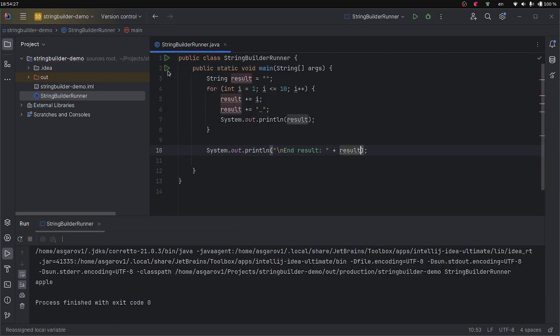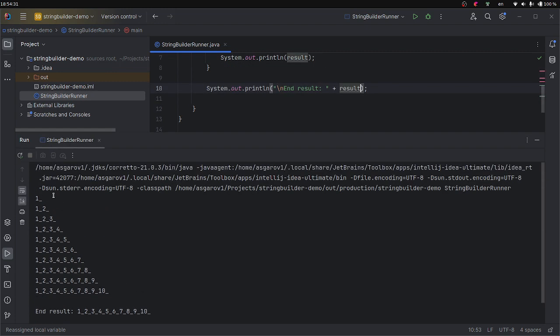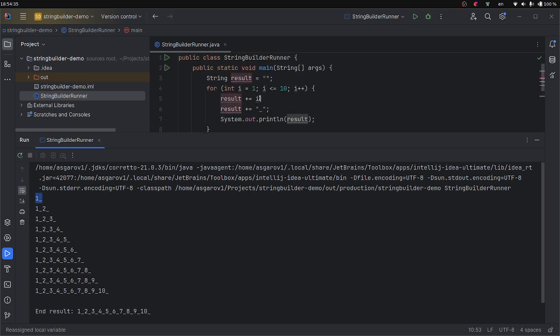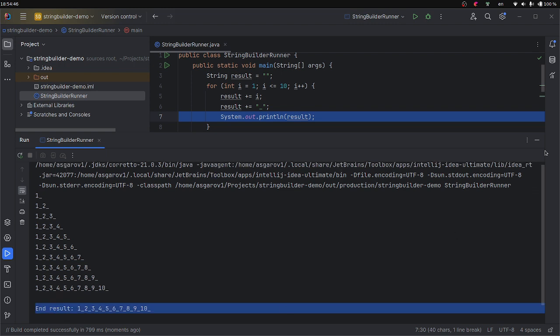Yeah, let's run this. So you can see I was printing it every step of the way. At the first iteration it was 1, because here it gets added 1, and then here it gets added an underscore. So at the first iteration it's 1 underscore, then 2 underscore, and basically all the way to 10. And this is our end result, right?